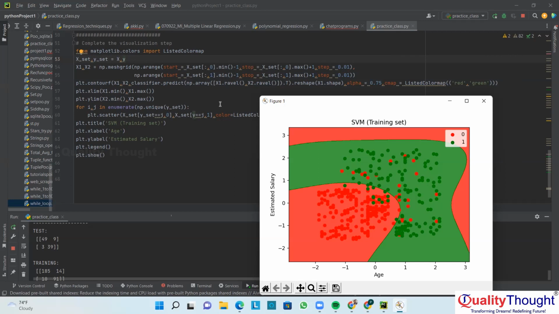Let's say the minimum value is -2, then you say -2 minus 1. We want to be a little safe. So whatever is the minimum value, we are doing minus 1. From there, whatever is the maximum value, plus 1.